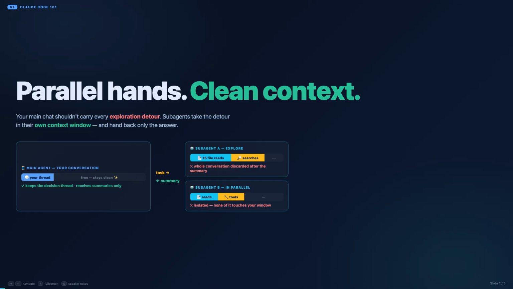Ask Claude Code one simple question and watch it read 15 files to find the answer. Every one of those reads lands in your main context window. Your main chat should not carry every exploration detour. Enter subagents: separate workers, separate context windows, running in parallel, and only the answer comes back.